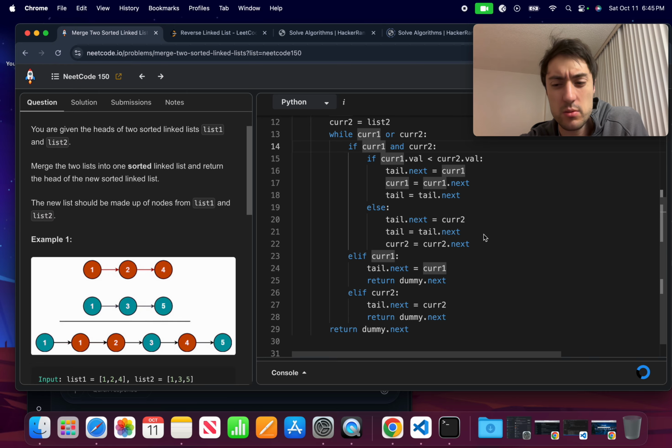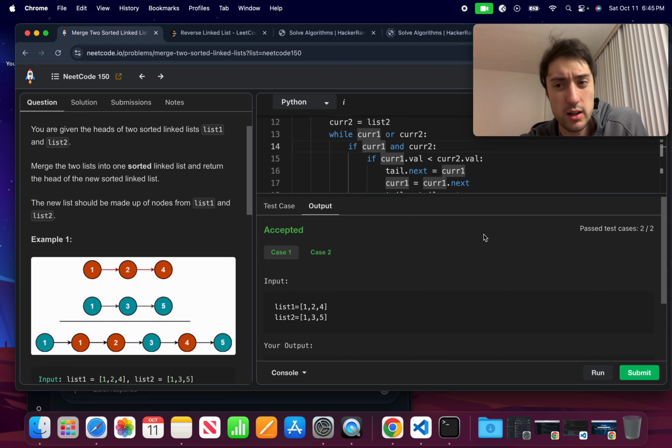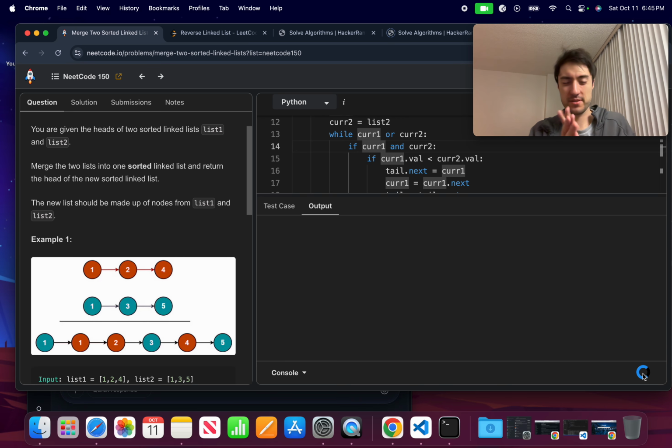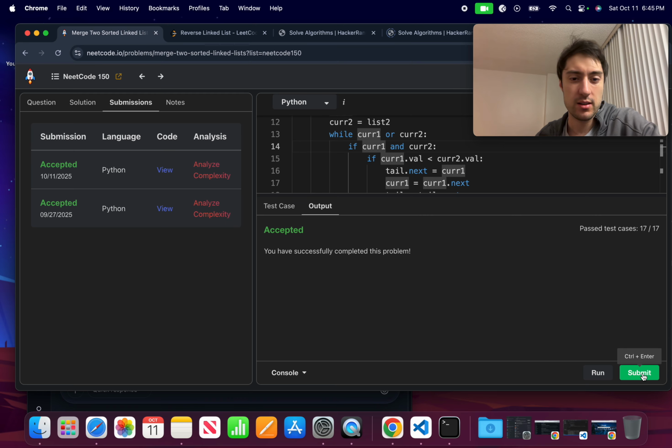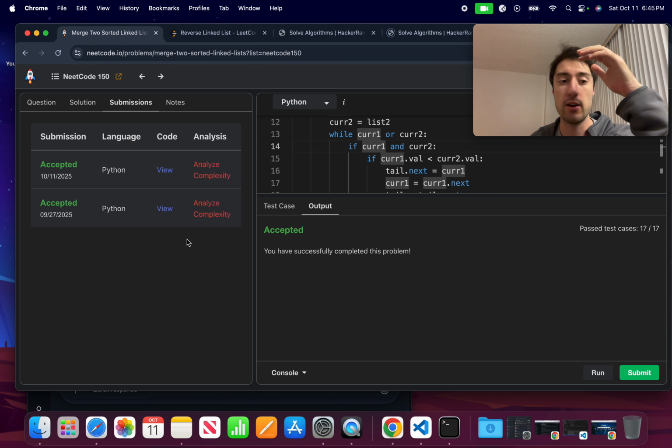I'm always so scared to press run. Okay, so we got 2 test cases accepted. Okay, come on. Let's see. Oh, okay. The red in the analyze complexity freaked me out. I was like, oh no. Okay.